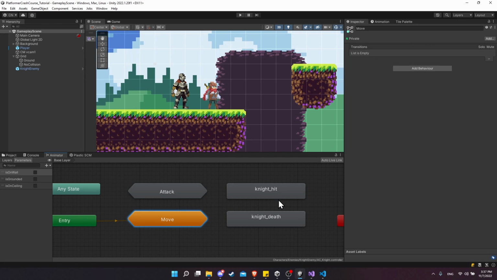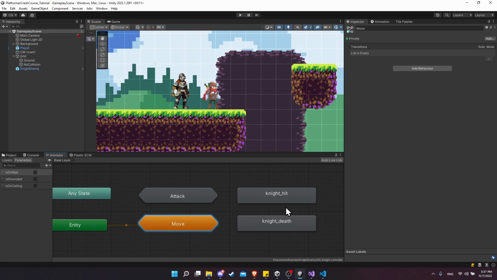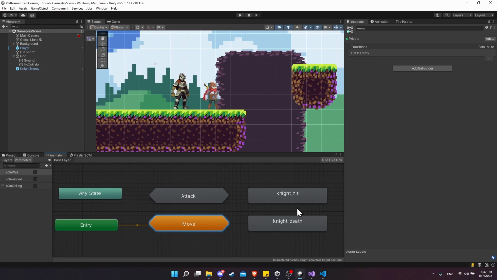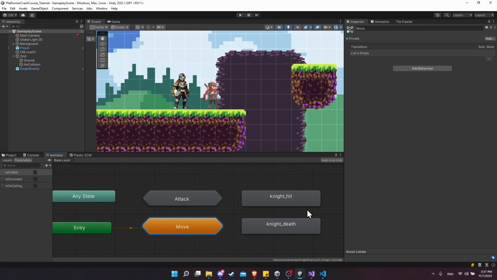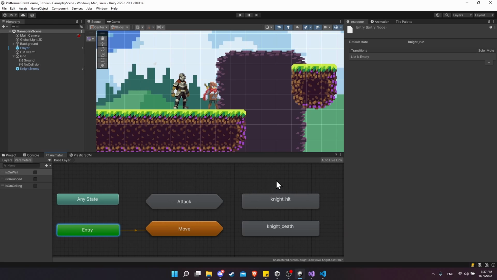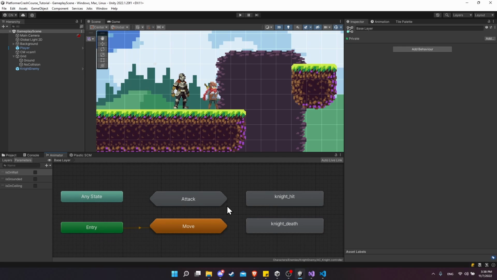For knight hit and knight death, I'm going to leave these things separate because I don't anticipate there ever being 2 hit or death animations, at least for this character. So I'll leave those outside of here instead. So the next thing we need to do is to make a condition where we go from move to attack. And that's going to be different for an enemy than it would be for a player because our enemy isn't going to be pressing buttons down. So it needs to know when to attack. And that is going to be when the player falls inside of its detection zone.